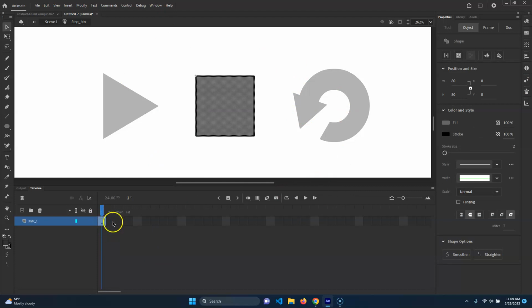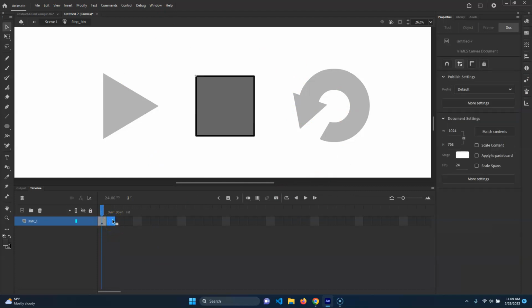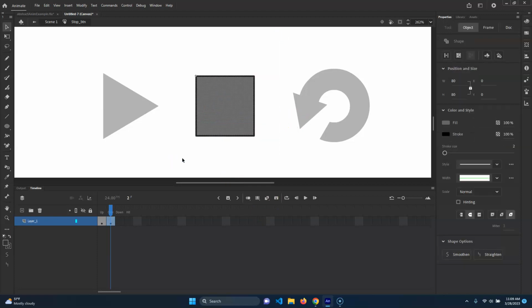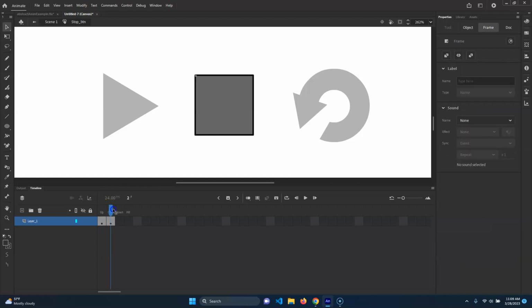Then what I'm going to do is that's the regular. We're going to go ahead and I'm going to hit F6 again for here. This is going to be the over. So what I'm going to do with the over is we are going to grab this whole thing. I'm going to go up, up, up, over, over, over. So basically, when you hover over it, it's going to move over a little bit.